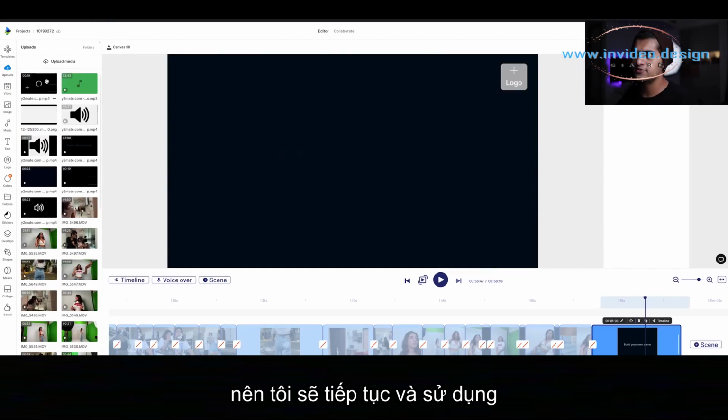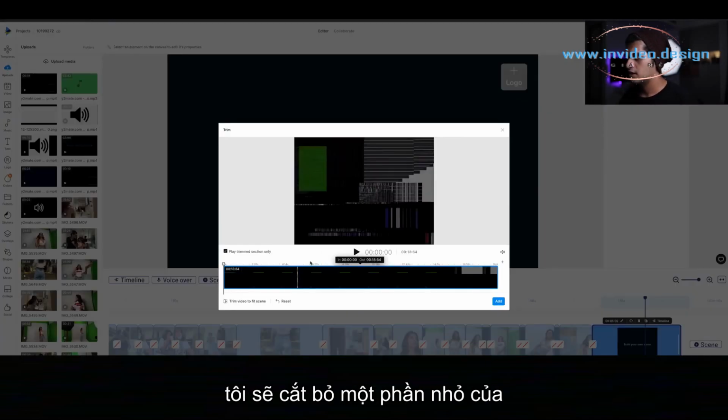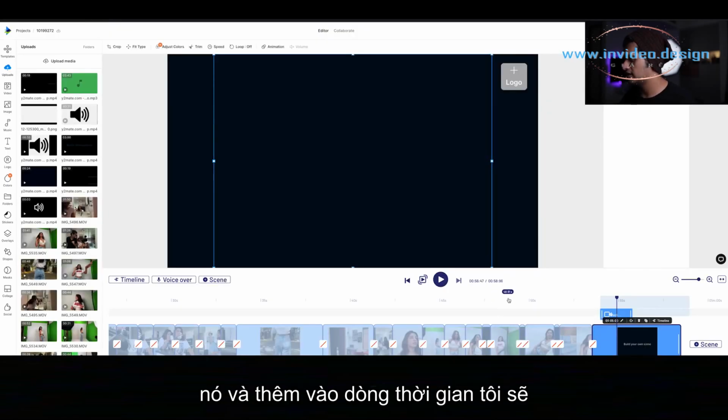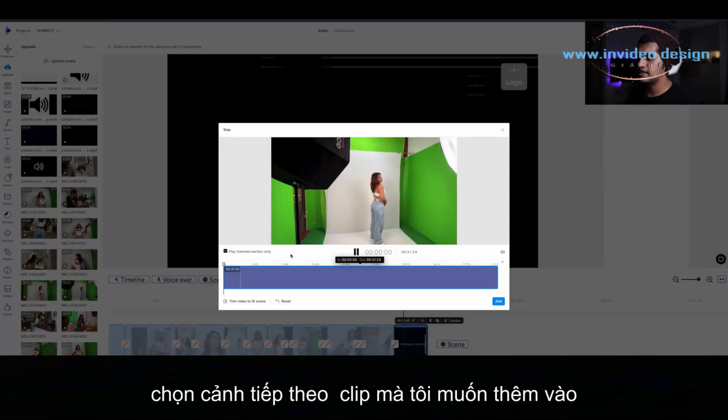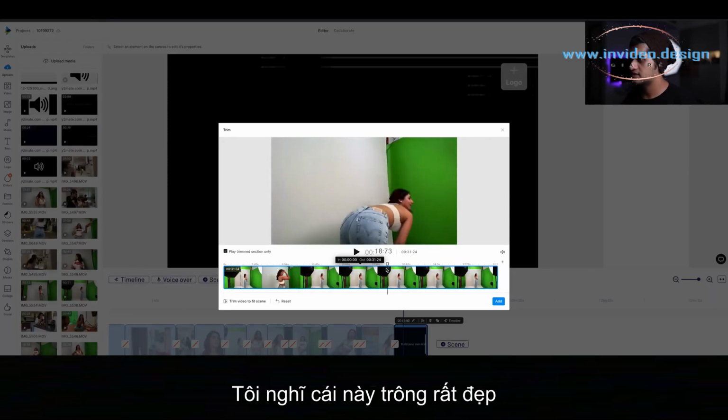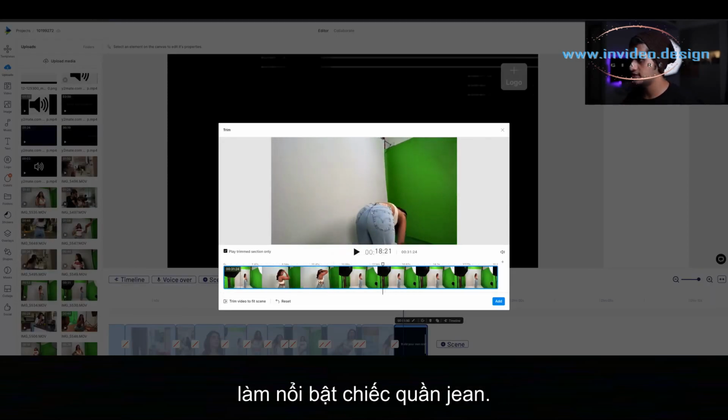So I'm going to go ahead, use the same glitch effect. I'm going to trim out a little piece of it. I'm going to add it to the timeline. I'm going to choose the next clip that I want to add. I think this one looks really nice, highlights the jeans.